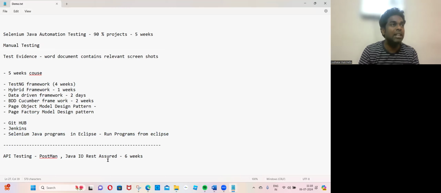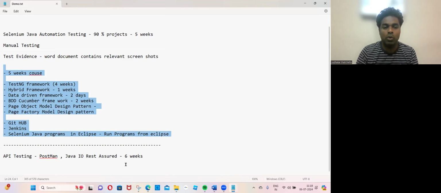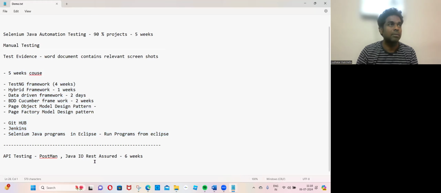But if you have completed Selenium Java and want to get higher packages, the starting package for Java IO REST Assured is a minimum of 15 lakhs. The high-end package I have heard of so far is 43 lakhs. So if you are an expert in Selenium Java automation, the next preferred course you can go with is Java IO REST Assured API automation testing.